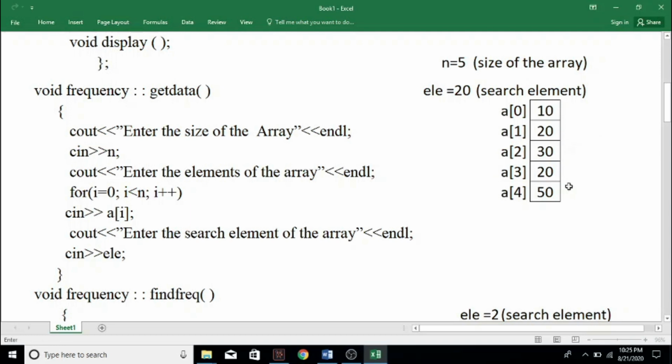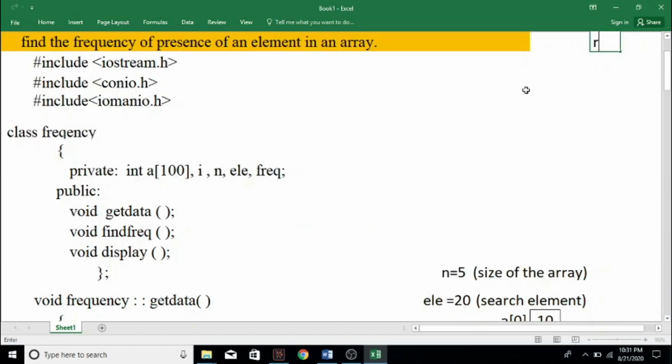Now, by seeing this we can come to know how many times 20 is present in the array. 2 times. Correct. So the frequency of element 20 in the array is equal to 2. That is the answer we should get. So, all of you understood the question? Okay, now let us start the program.